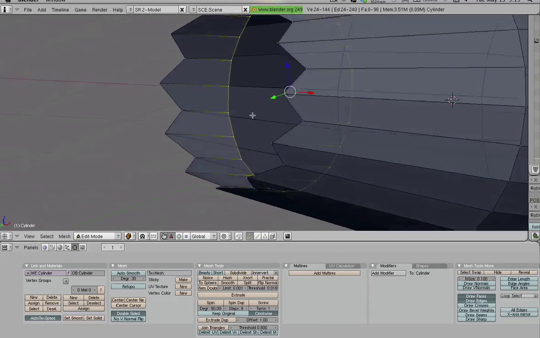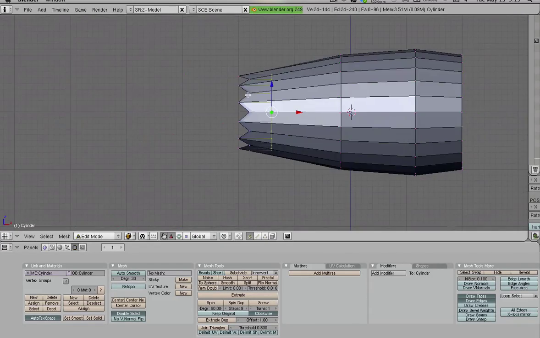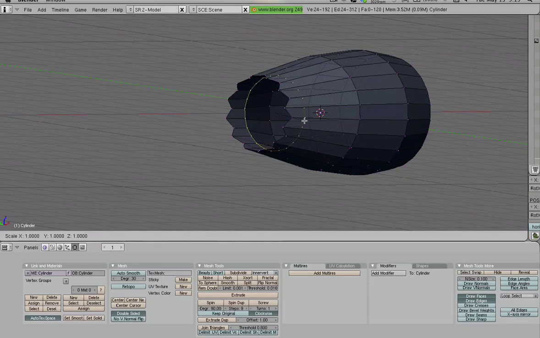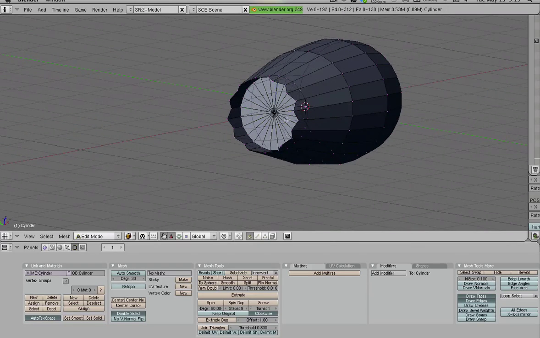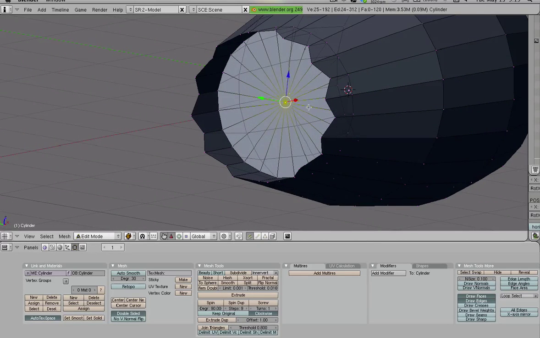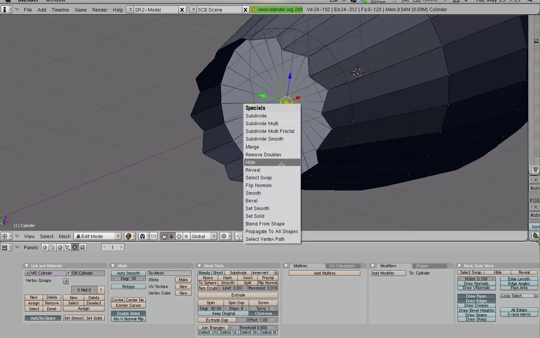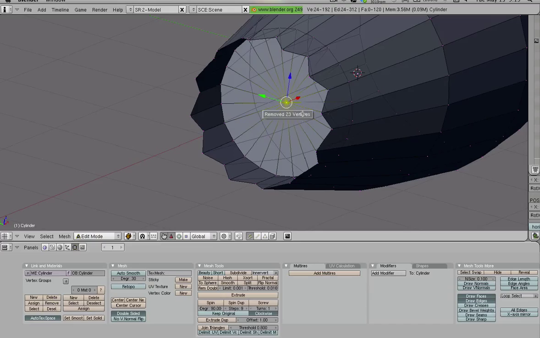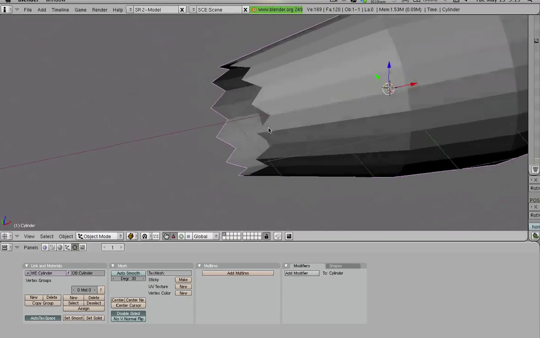And now we're going to basically do the same thing that we did initially. We're going to duplicate it, extrude this, but instead of moving it, we're just going to hit the space bar before we move our mouse or anything like that. And then we're going to scale that to 0. And at the center here, we're going to want to remove all the doubles. So we're going to just merge at center, and that's going to remove all the extra vertices in there.